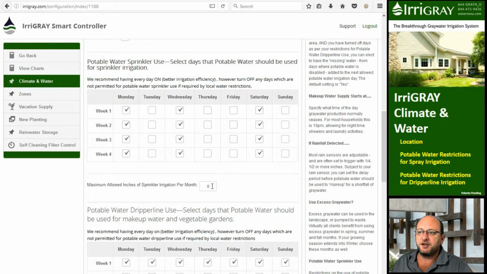There are other areas that say even within those days, you can only use a certain amount of potable water per month. An example is Lubbock, sometimes in Texas. Sometimes they say you can only use a maximum of 2 inches per month, and you're allowed to do it up to 4 days in that month. In that case, you would select the 4 days in the checklist and also put in the 2-inch amount.